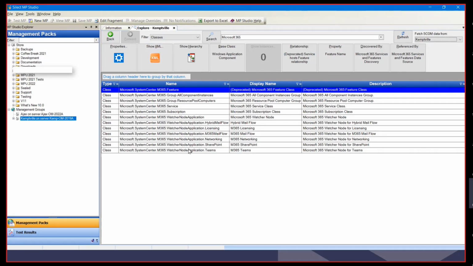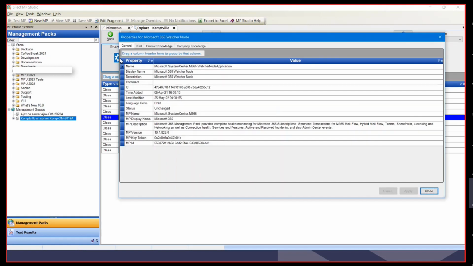So let's just look at what we get when we have a class here. So we have the properties, and that's something you're probably familiar with from MP Studio.